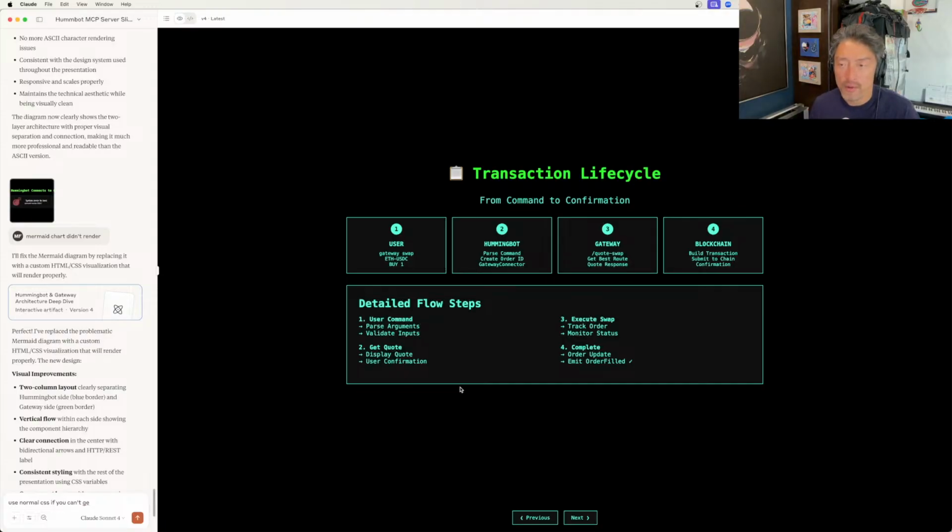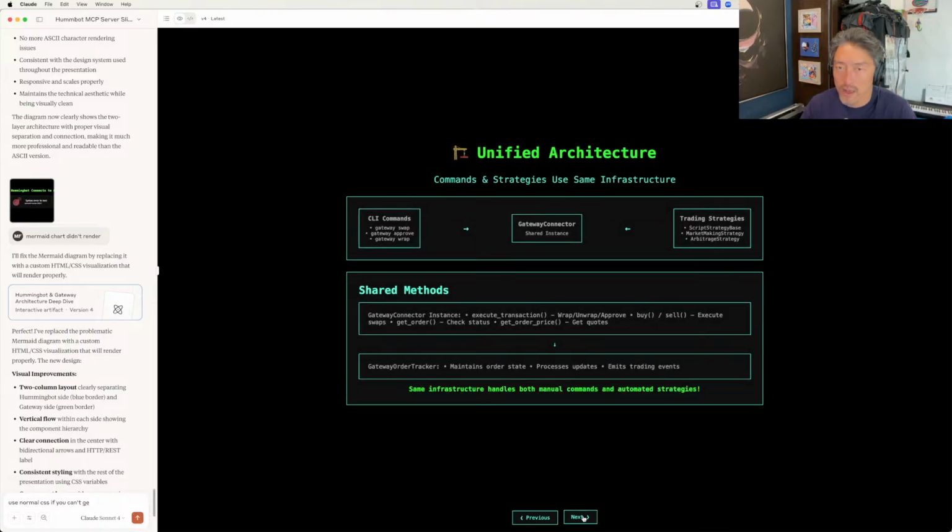The flow works like this, I think this is a better illustration of the flow. The user command happens. The quote is fetched from the Uniswap or the Jupiter API, and then the quote is displayed to the user in Hummingbot. The user confirms, and then the swap is executed through Gateway on the blockchain. Hummingbot tracks the order, monitors the status, updates the order, and then emits the event to the user. We'll see that in action pretty soon, but I want to give you an overview of how that works today.